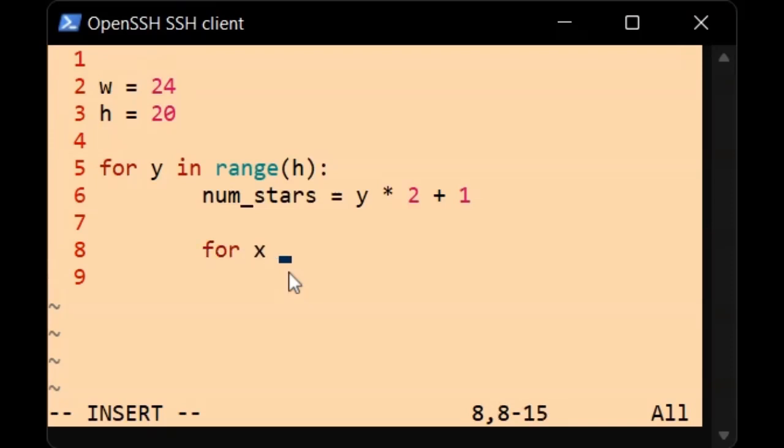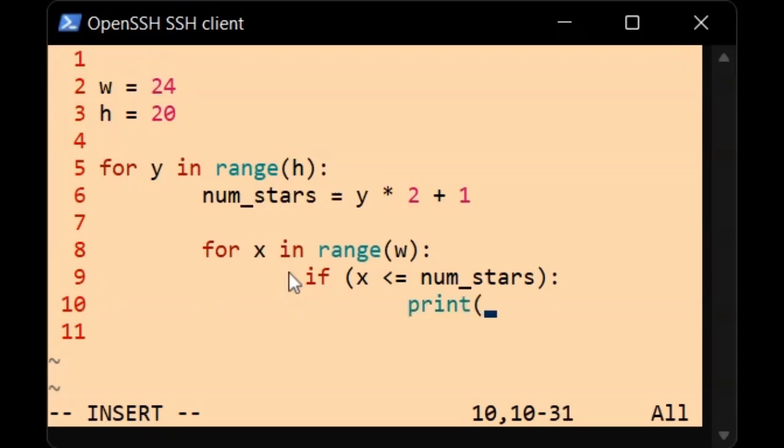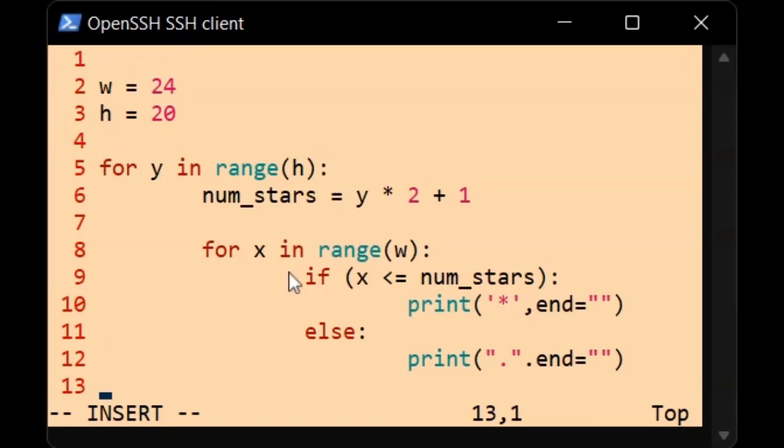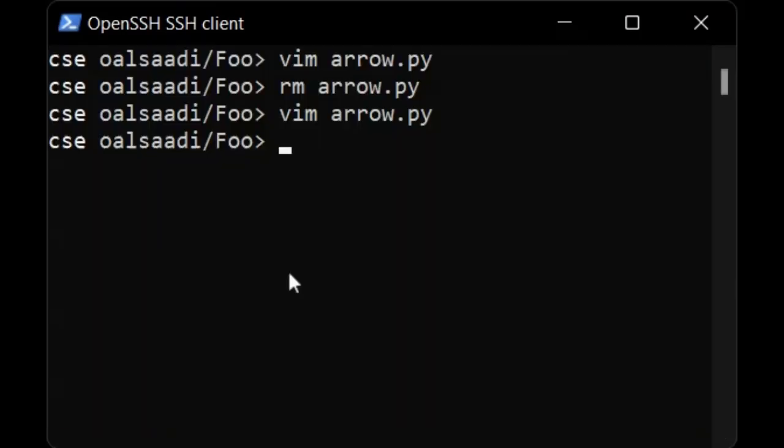Then let's do an inner for loop where we loop through all of the columns within each row. We'll go from 0 to W. And if x is less than or equal to the number of stars, we'll print the following. We'll print a star. Otherwise, we'll print a period. When we're done looping through the number of columns and we're done with a single row, we'll print a new line before we go to the next row.